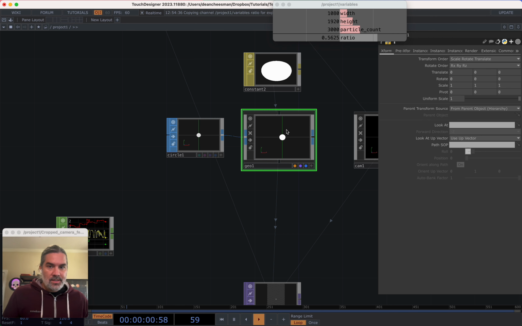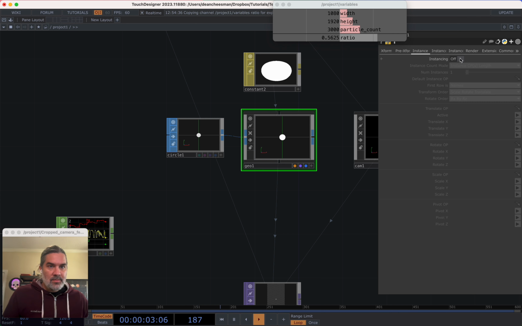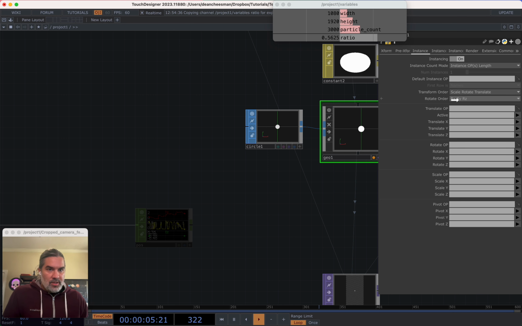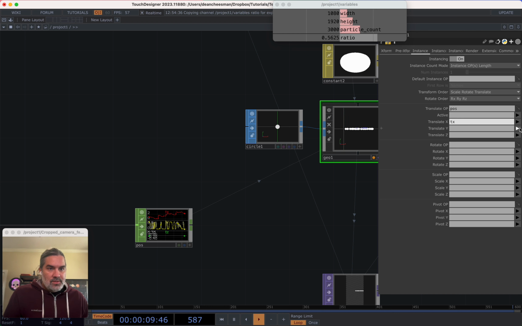All right, let's set up our instancing in the geo. Let's go to the instancing tab, turn instancing on, and this is where I'm going to bring in my position chop and my X, Y, and Z positions for each particle. I'm going to select here TX, TY, TZ.